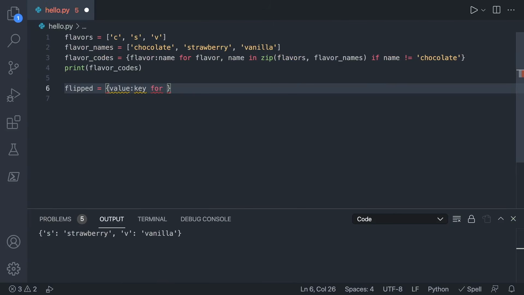Where do these come from? We'll say for, and then key, comma, value in flavor codes. Oh, we also have to say dot items, which is how you can iterate through a dictionary and grab the key and value.